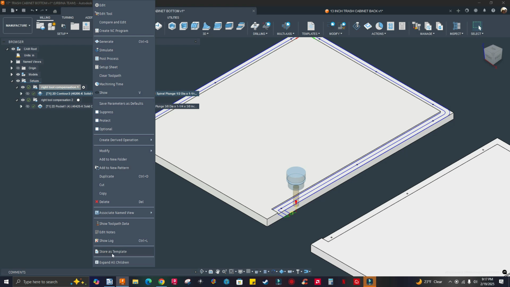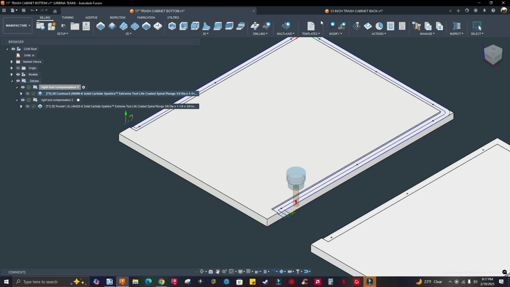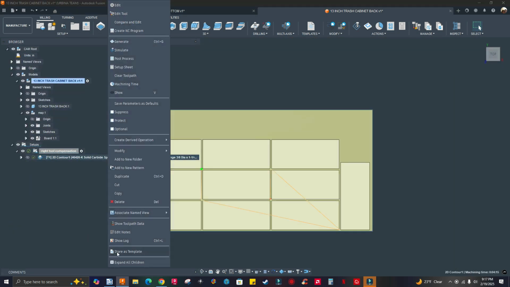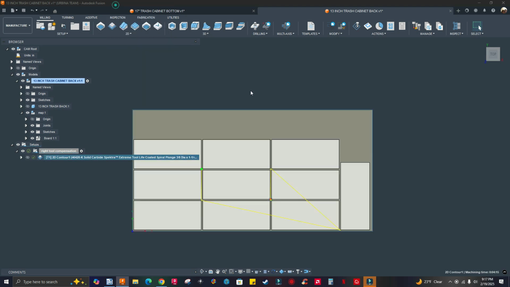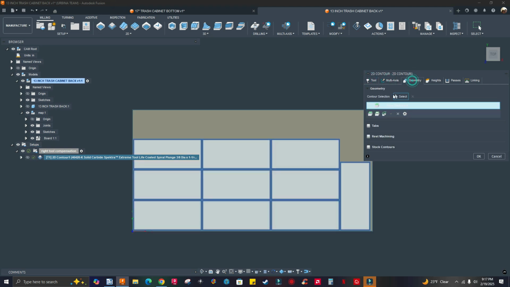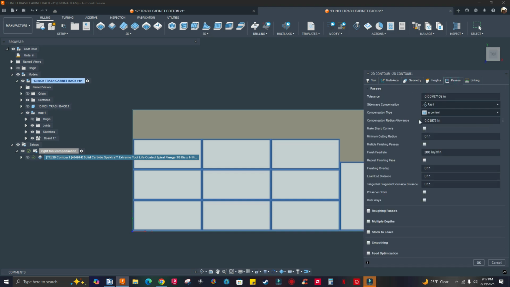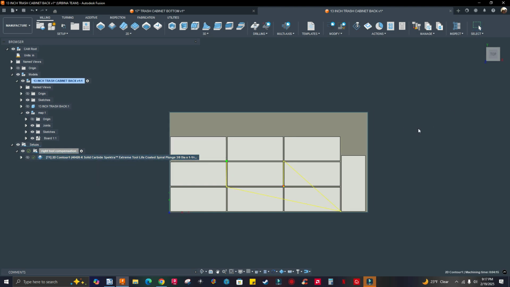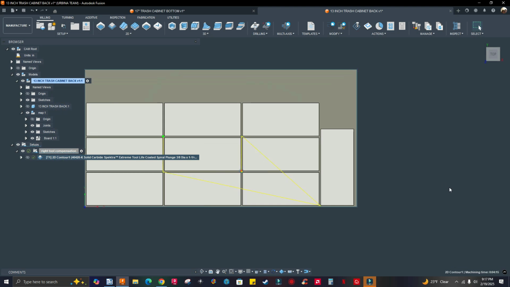You can store this toolpath as a template. Same with the nesting program. Right click, you can store this as a template. So you don't have to start from scratch, start selecting face contours and then going to passes and selecting sideways compensation right and all that stuff. You don't have to do it again because you can just import this. You can use this template on a different job that has nesting.